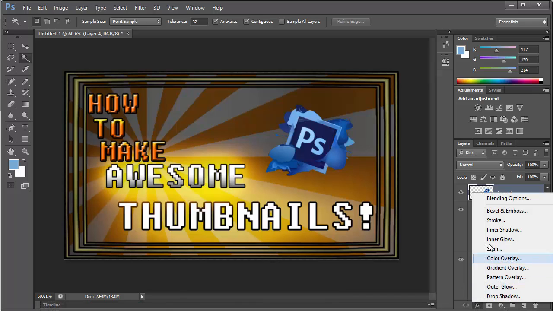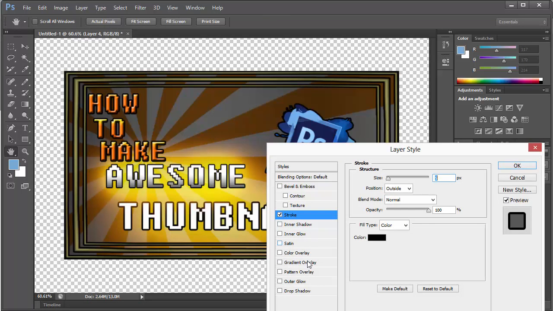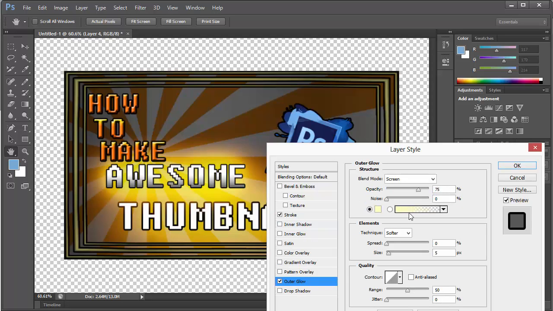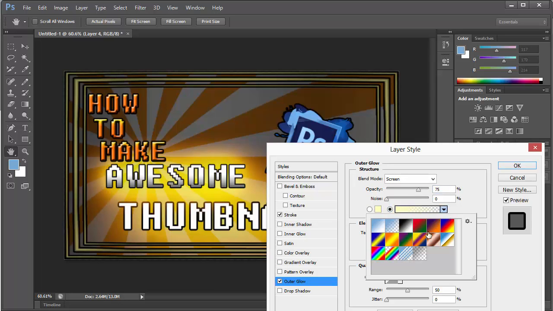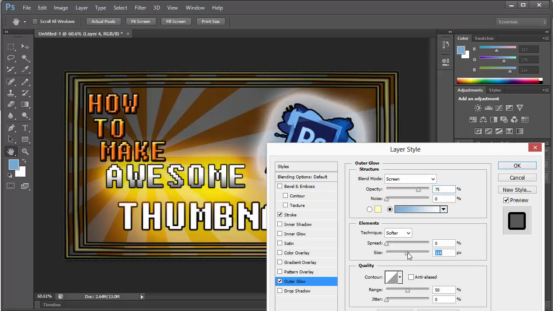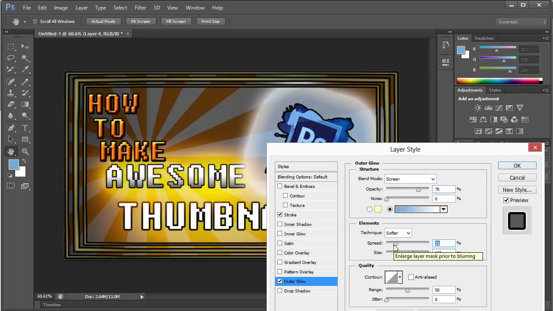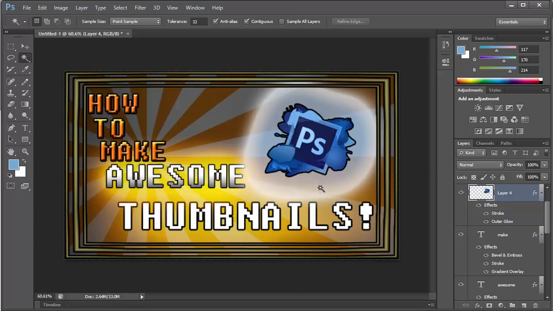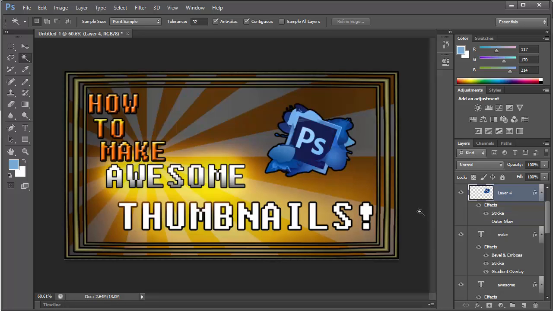Then let's give the Photoshop some effects. Stroke. And then let's give it an outer glow. And let's make the outer glow blue, a blue tint. And let's open the size. And then, honestly, I kind of don't like that outer glow. Anyway, that's actually pretty good right there. So see, that's the thumbnail right there. See, it looks pretty cool.